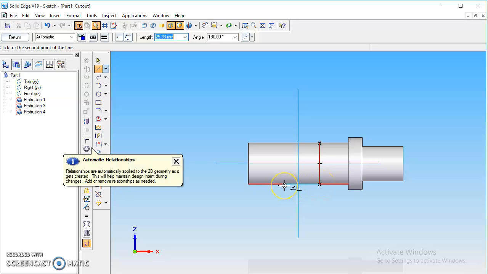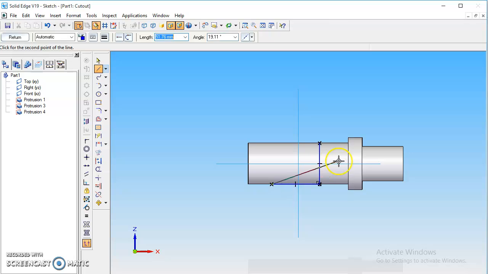then this side is 35 mm, and from this side it is 36 mm. Then join this to 35 mm end point, so that we'll be having tapered section.